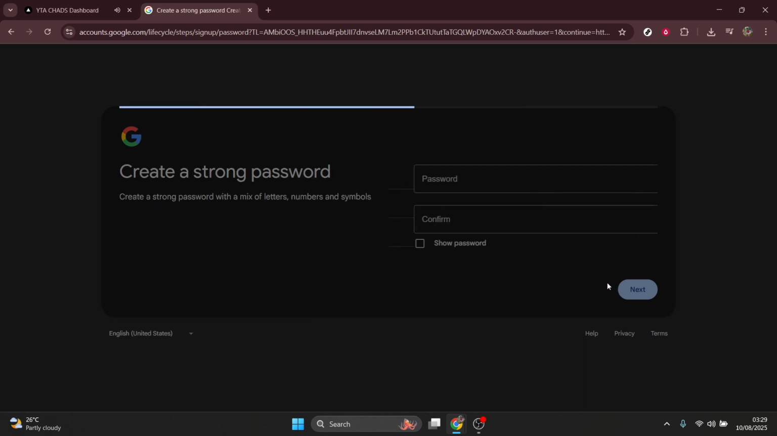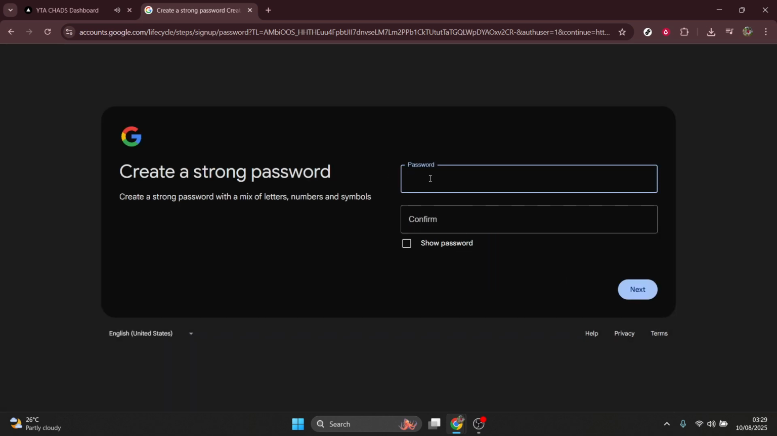At this point, you might be prompted to verify your phone number. If Google requires this step, they will send a 6-digit code to your phone via text. Simply enter the code into the designated field and click Verify to complete the verification process.